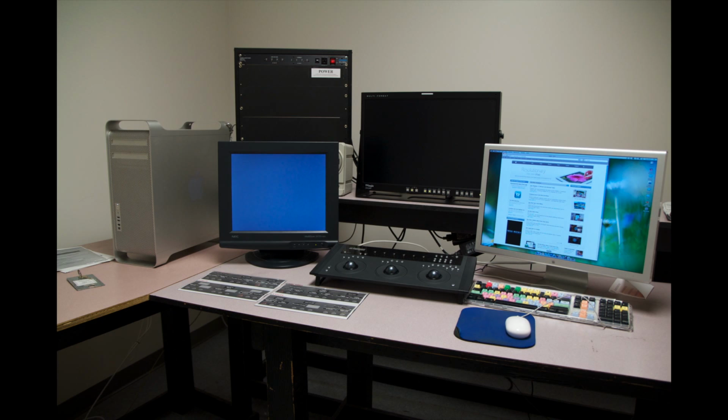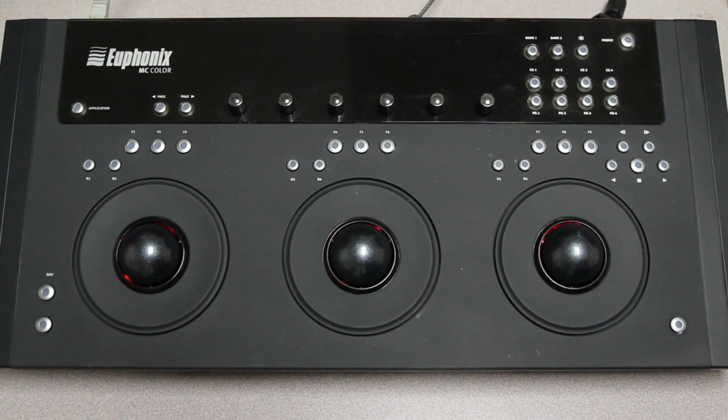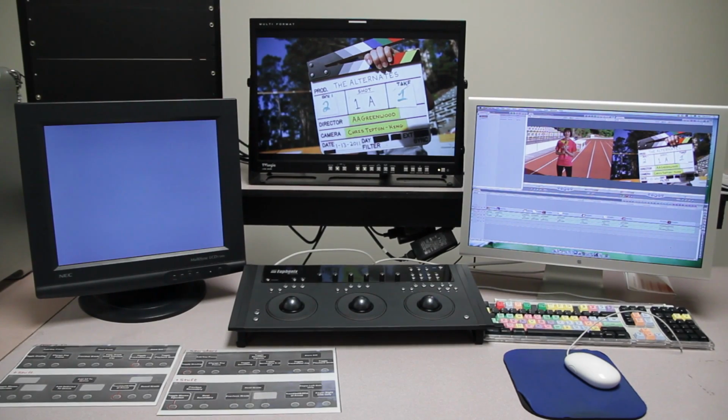To start using the suite, turn on the main power switch, the computer, the broadcast monitor in the middle, and the control surface. Ideally, you should use the desk lamp and turn off the fluorescent overhead lights. Connect your drive and load your Final Cut project. If you already have a color project, skip this step and open that instead.